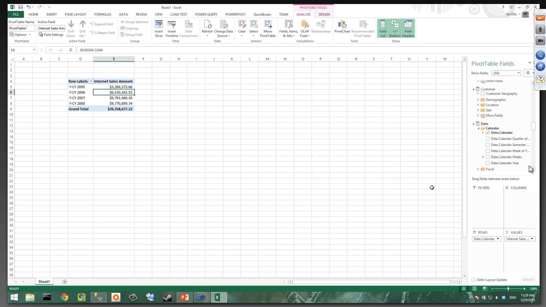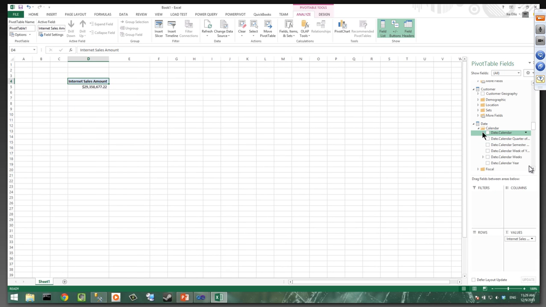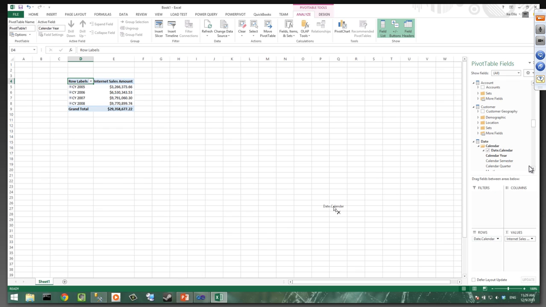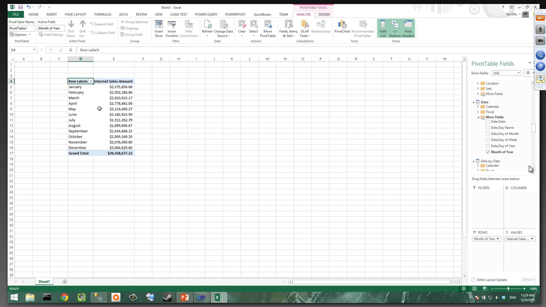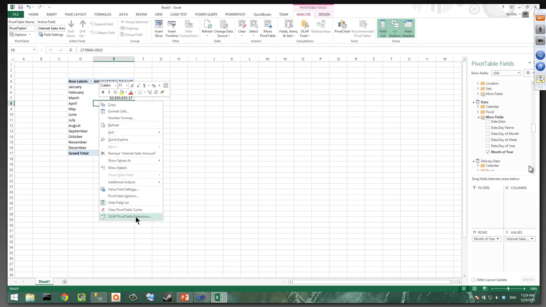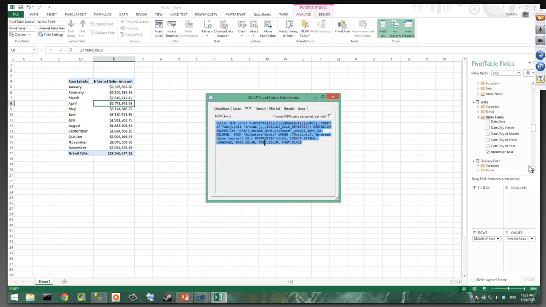So maybe it'll be easier and simpler MDX if I take the calendar hierarchy out, and instead I just put calendar year there. Oh, let's take it off the hierarchy altogether. So let me see, do I have one off the hierarchy? I think I might. Well, I've got month. Let's see what month does. Okay, that's fine. So if I right-click and I go to MDX, okay, that's simpler MDX.